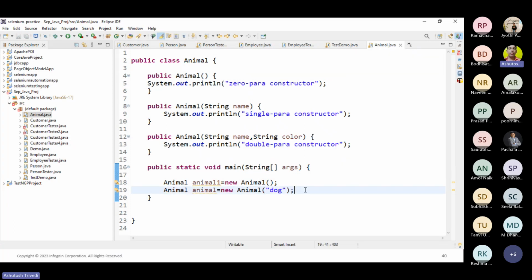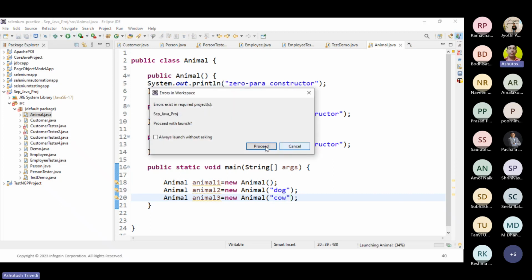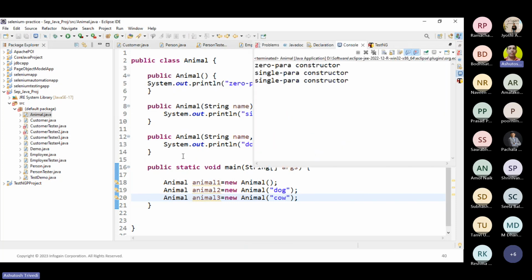Now I'm creating one more object, animal3 equal to new Animal, and now I'm writing, suppose, cow. So now which logic gets executed, guys? A different logic is executed. This constructor will be invoked.